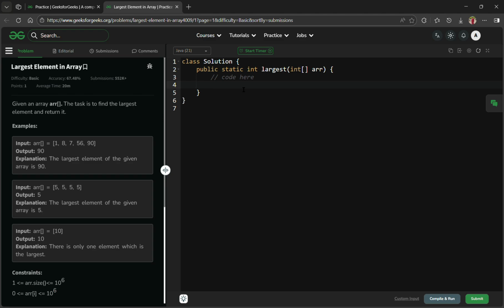Hello everyone. Today we are going to solve the problem largest element in array. It is a basic question on the GFG platform. They give an array and we need to find the largest element and return it. We need to find the largest element, not the index. They mentioned it.